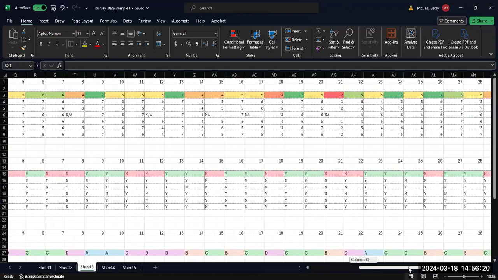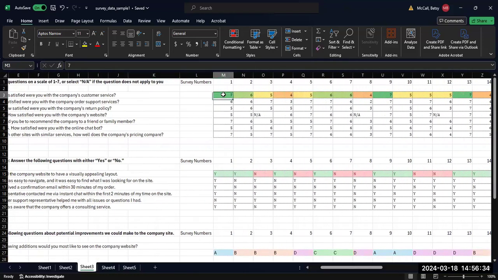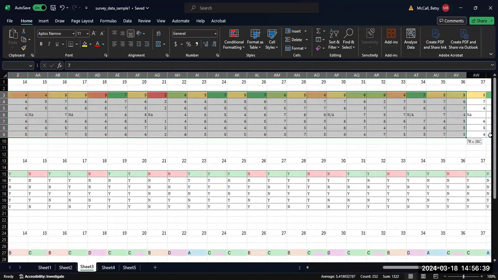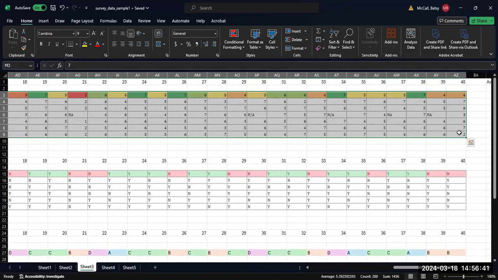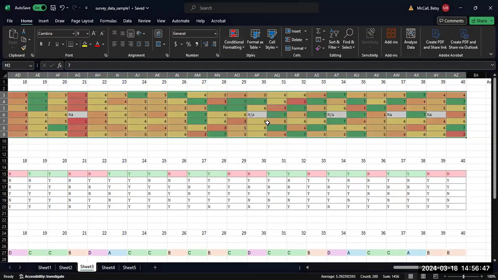And if you don't have a 1 in this row and then you do in another row, and you highlight them one at a time, then that 1 is going to have a different color than the 2. Or they may have the same color and they may not, the scales may be broken up slightly differently. So we want to highlight everything that we want to have highlighted the same way. And then we're going to go to our color scales. I'm going to choose this one.